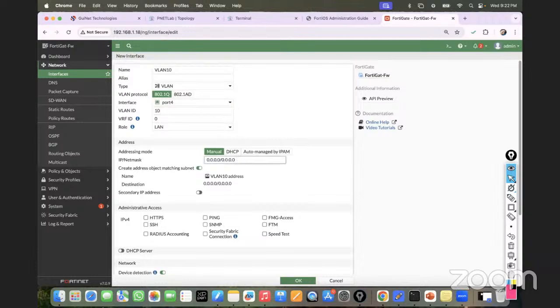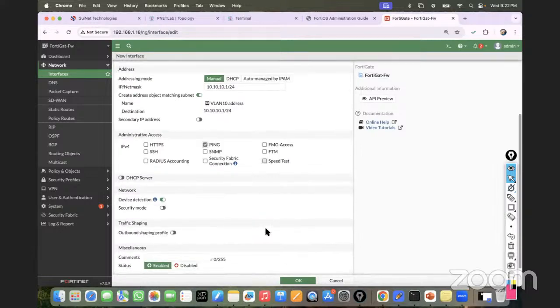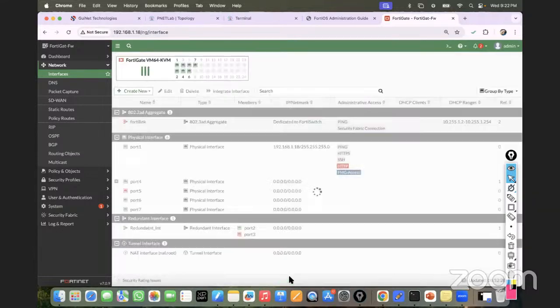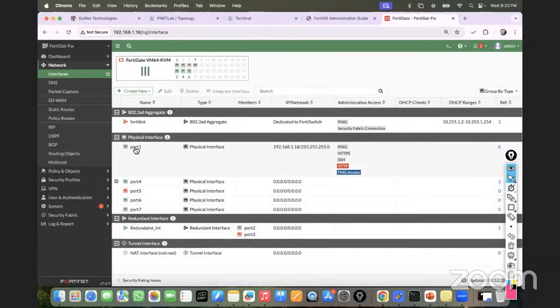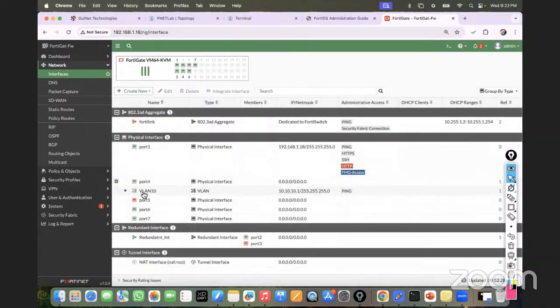What is the IP I'm going to define here? The IP I'm going to put is 10.10.10.1/24. Clear? I will enable ping. If I want to do HTTPS or SSH, I can do that also. I believe all is good. I can click OK. So one VLAN has been created. You can see on the port one VLAN has been created.